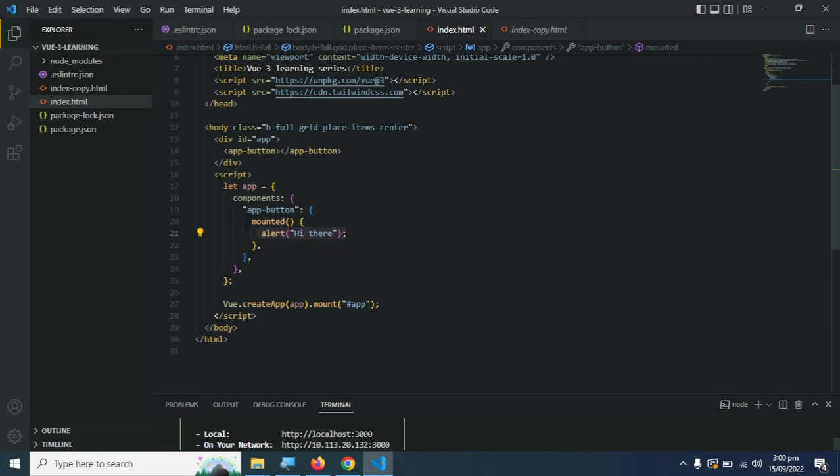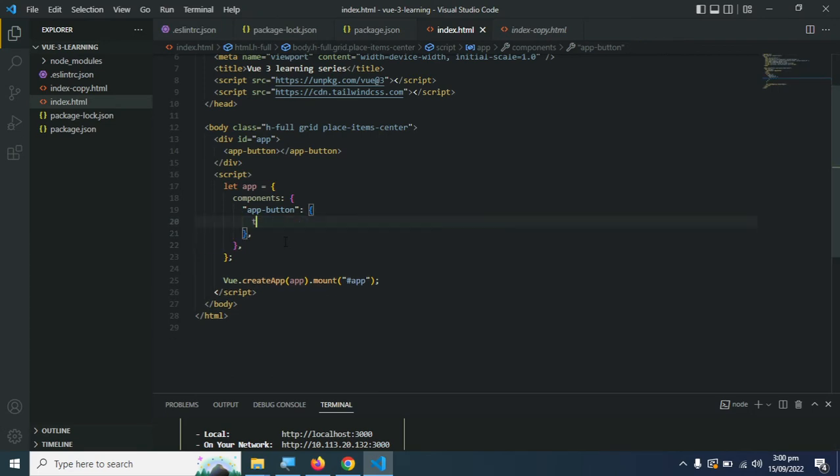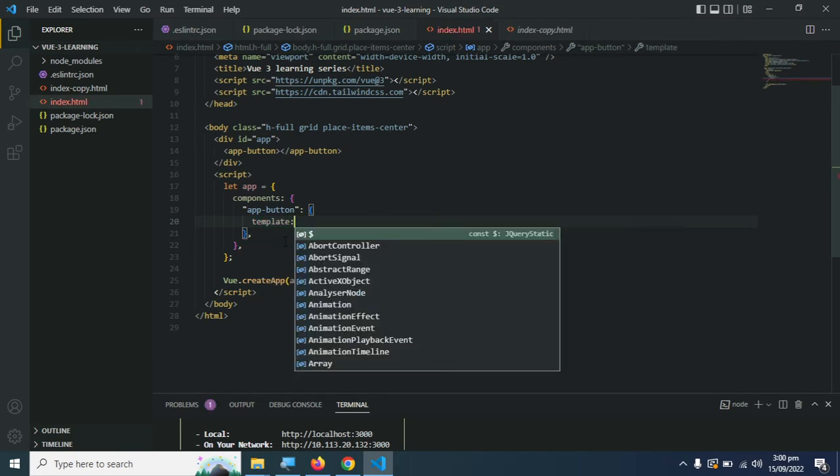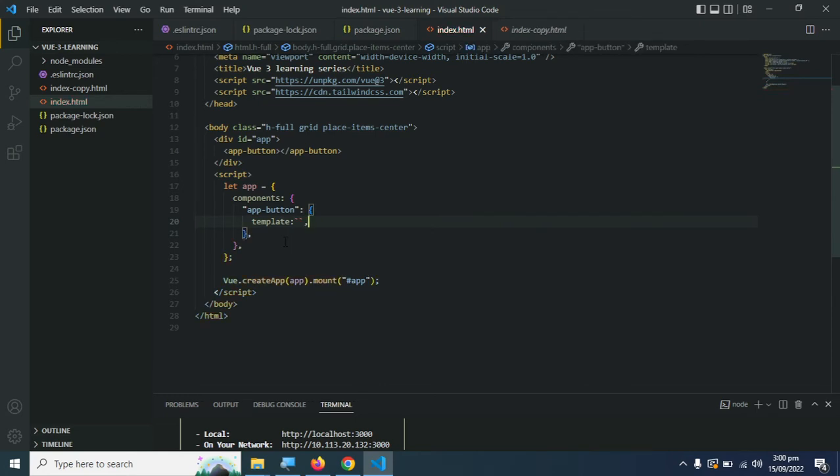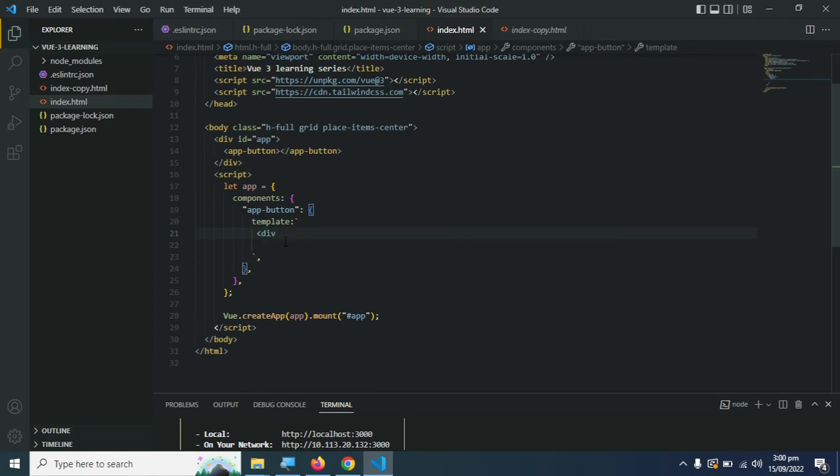What if I want to show the markup or the divs or the HTML markup of this app button component? How to write that logic, guys? We will write the template property here. We use backticks for that. There are many other ways, but we will look into this way first. Suppose it has a div.